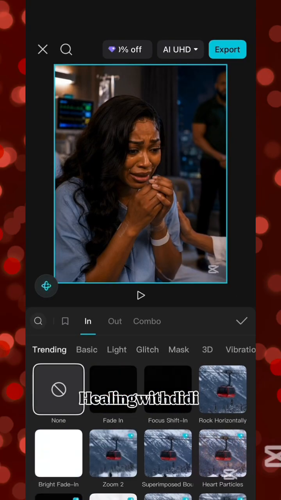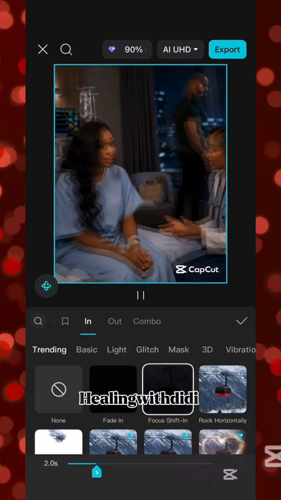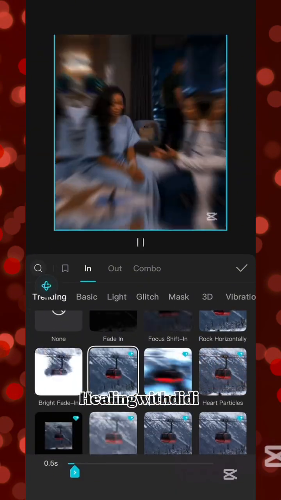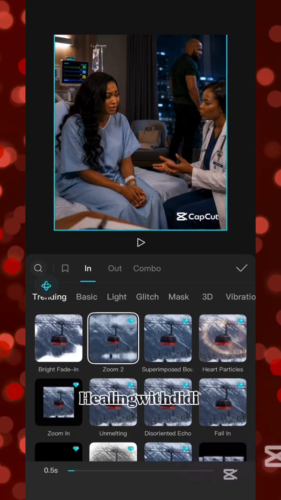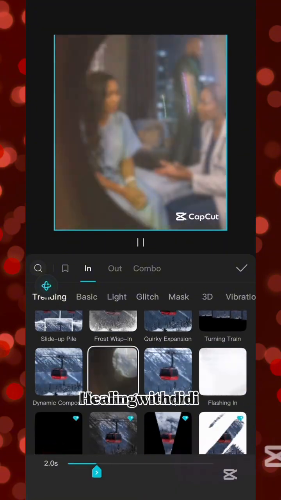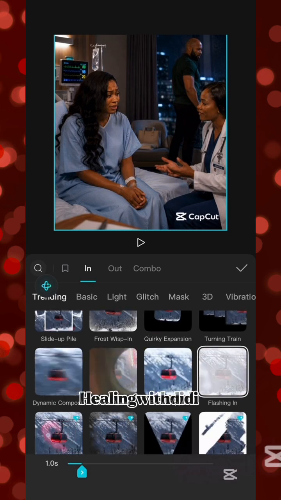So here I can add transition to my video just to make it look the way it's looking, so it doesn't look blank. There are so many options that you can choose from. I like to play around and look for the best option for transitioning or for opening. Especially for opening, I prefer the blurry option.